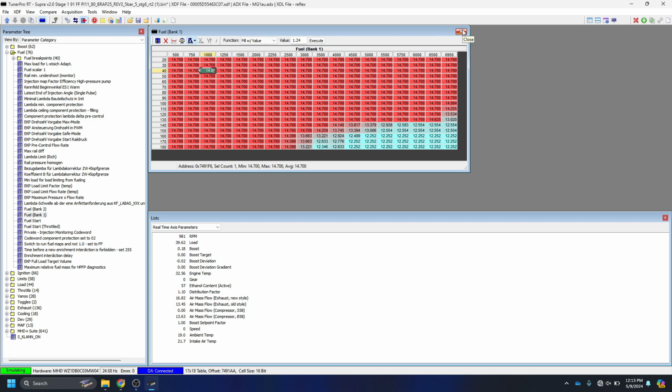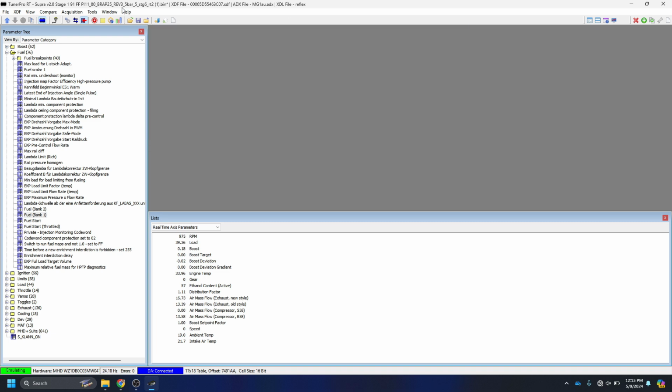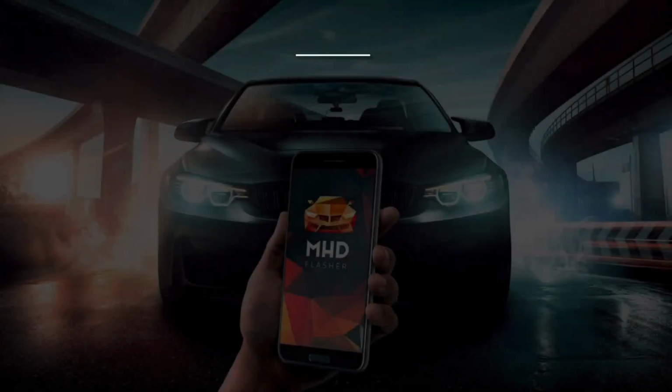If you try to upload a table that is not supported by real-time tuning, you will receive an error message stating so, and the change will only be saved to the bin. Once tuning has been completed, save the bin in Tuner Pro and flash it to the vehicle.